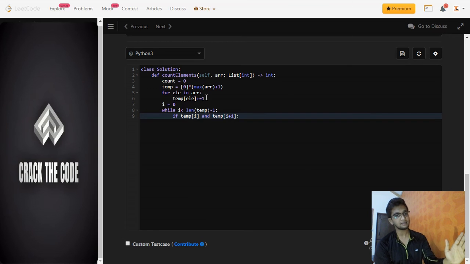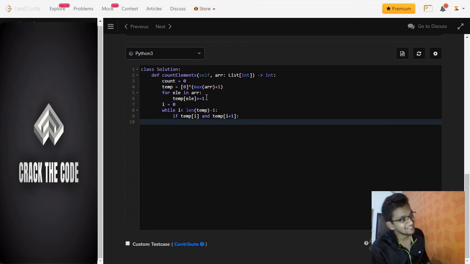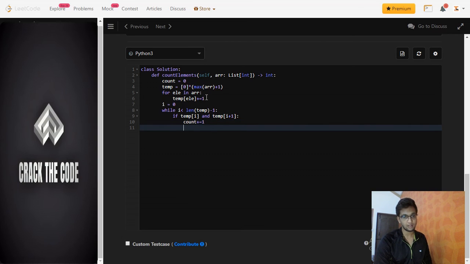If temp of I value is greater than 0, it will return true, and temp of I plus 1 means if temp of I plus 1 value is greater than 0, it will also return true. So true and true is true. That's basic common sense. Okay, if both temp of I and temp of I plus 1 are present, then increment the count.